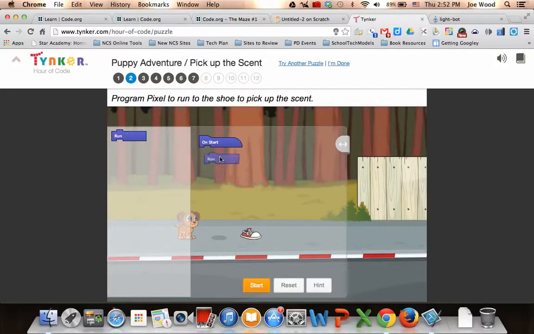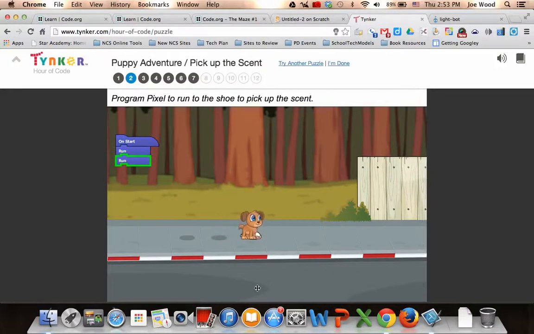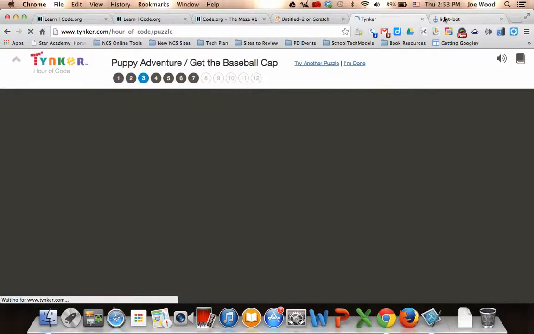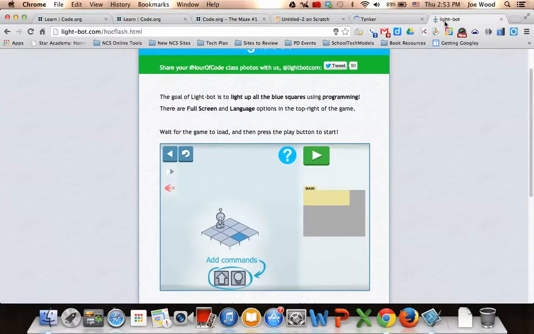So I click on start and put run underneath, and then run underneath again, and then hit start. And there goes Pixel. So this is one that you can do as well. It's pretty fun. This is one you can probably do on your own. And then the last one is this one called Lightbot.